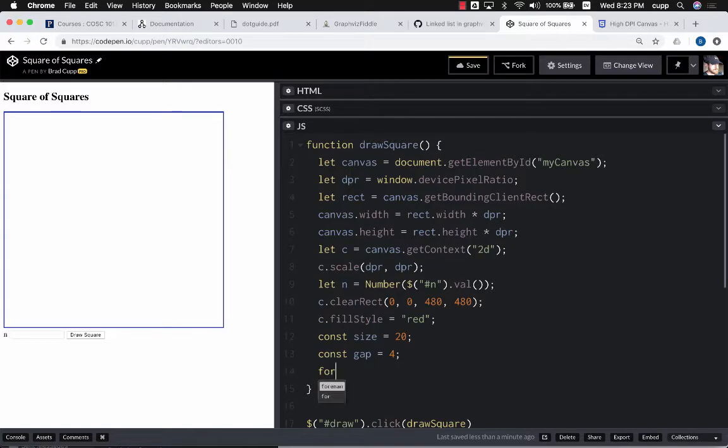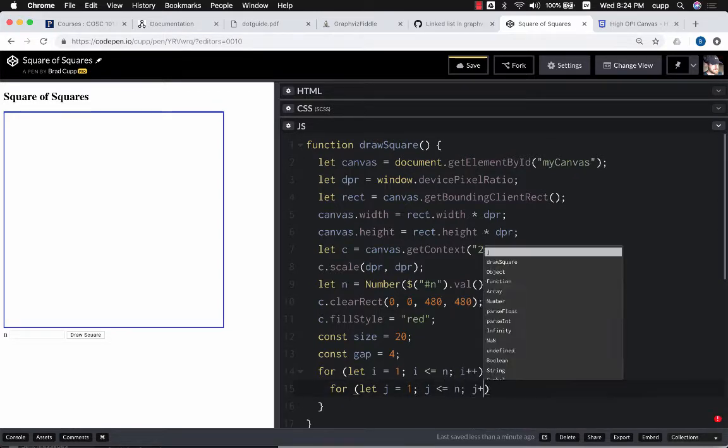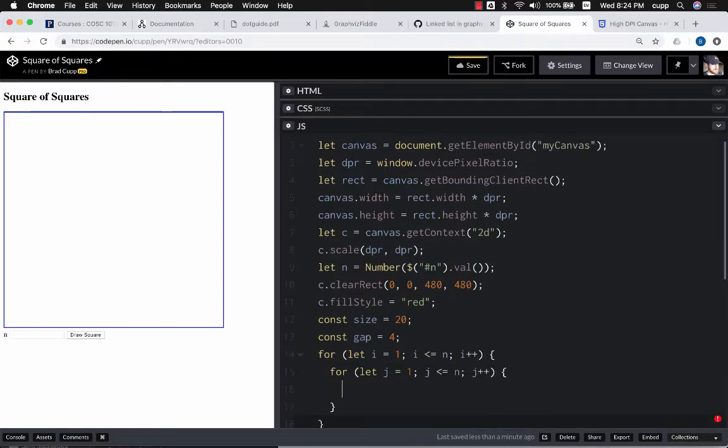We're going to have an outer loop: for let i = 1; i less than or equal to n; i plus plus. Basically that's our outer loop. It helps us to print n rows. Now, to print each row we have to have an inner loop inside of here. That will be for let j = 1; j less than or equal to n; j plus plus. All right, so exactly like we did before.